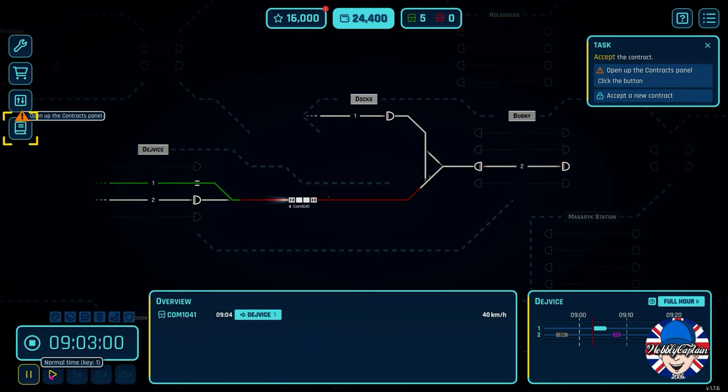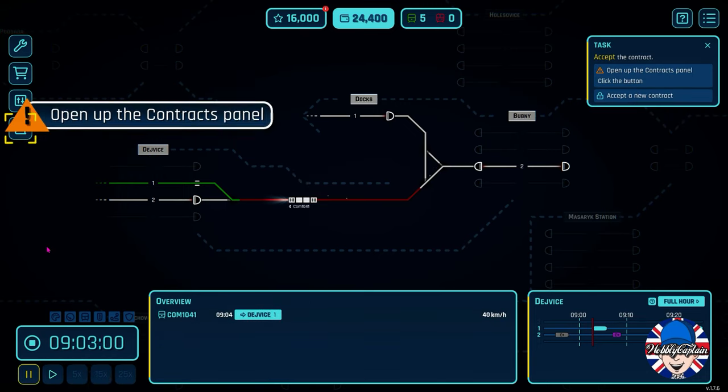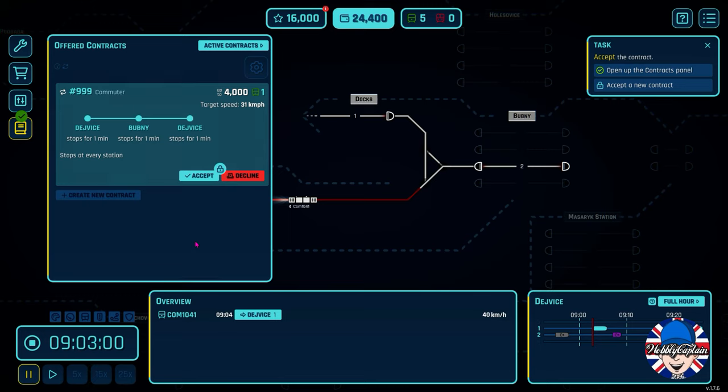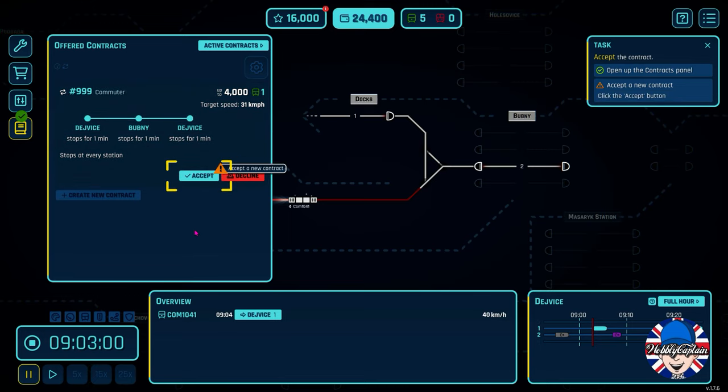Now it's a perfect time, and it looks like you've been offered a new contract. Isn't that a lucky coincidence? Let's open up our contracts panel in the top left and take a look at them. Go on. Oh, this looks good. Back in my day, we didn't earn half this much. We should accept it. It's not too difficult, and it'll make good practice.